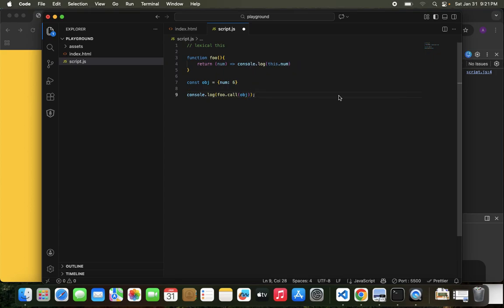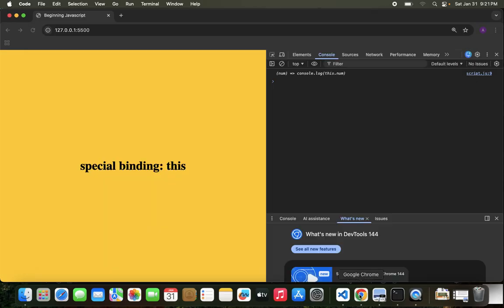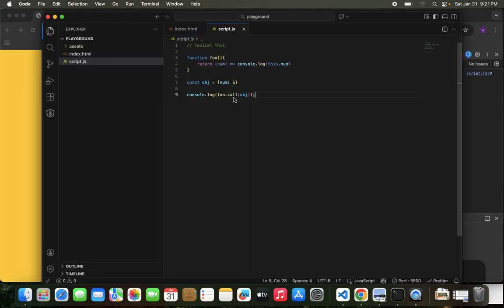Let's see what we get. Just go back to the console. See? We're not getting any value. Our statement is just being logged back to the console. That's because here we are calling the foo function, but this foo function is returning another function. And then we are accessing the property num with this binding, and we said this is inheriting from the lexical scope of this function foo.